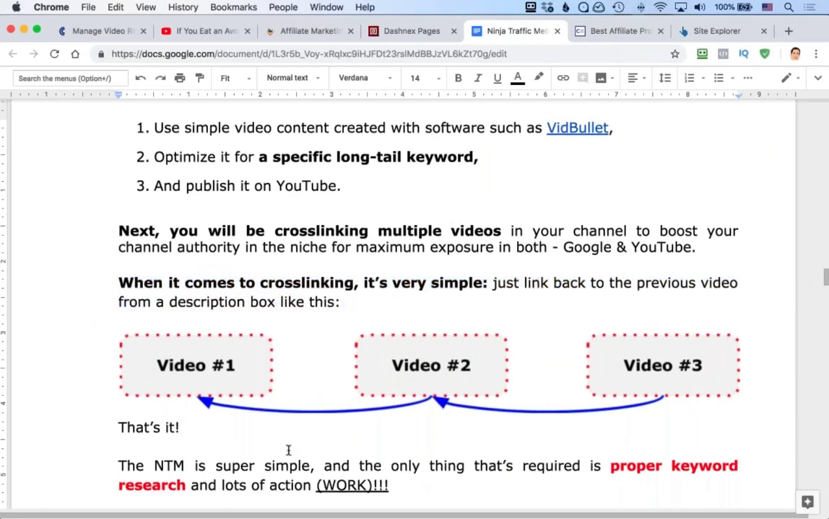The NTM is super simple. That's the point. And the only thing that's required is proper keyword research and a lot of action, which is work, right? Because you won't be getting any kind of visible results with just one video. As I said before, if you are not applying this consistently, and you continuously build up your video library, then it's better not to start with it, because there won't be any results from it.